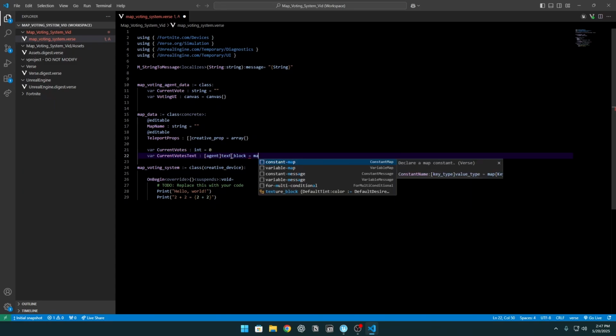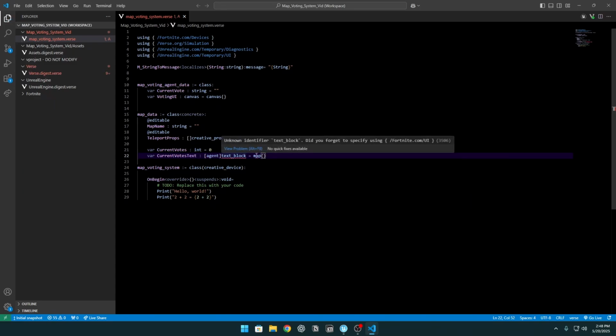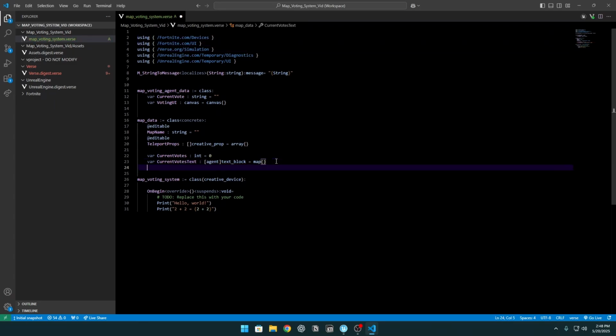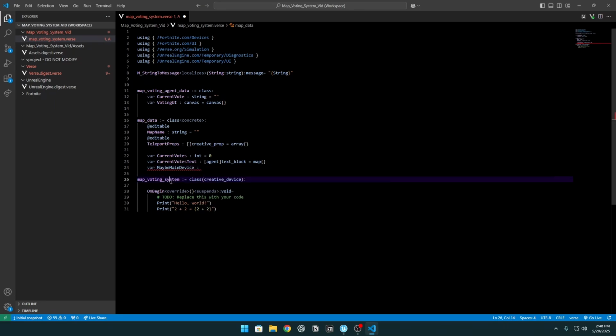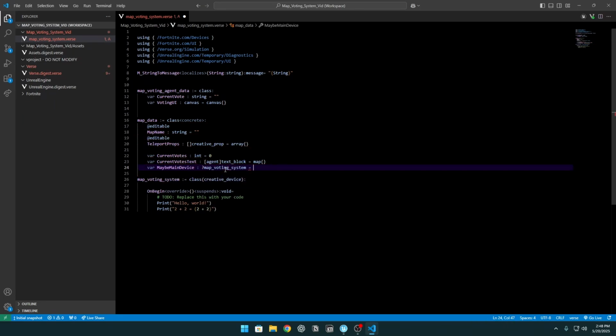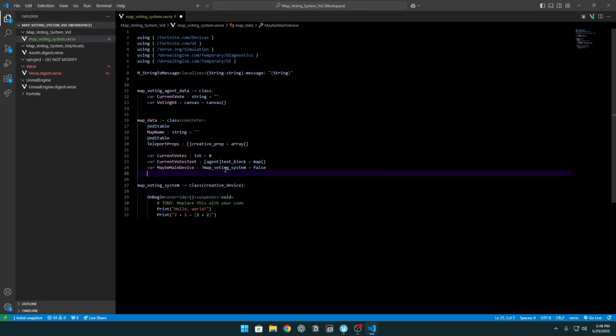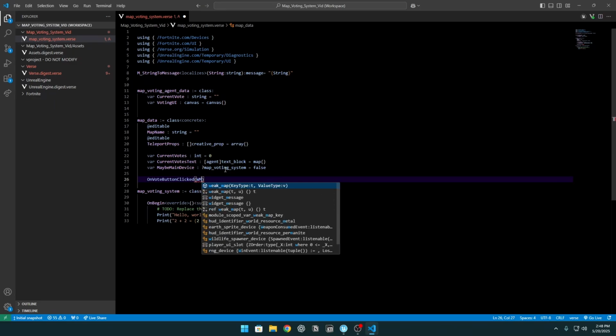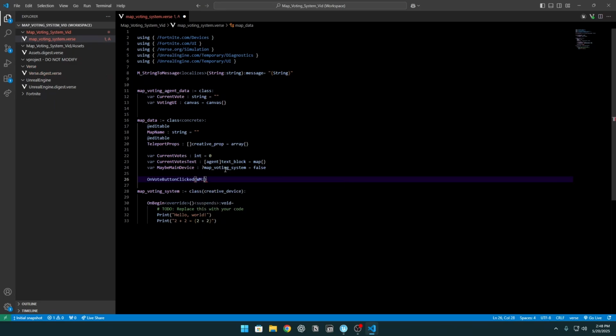Okay, and this is a map, and we need to specify it using Fortnite UI. Okay, and the next is our maybe main device, which is optional from our map voting system. Okay, and here we need a function on vote button clicked. Okay, which is the WM, and it stands for widget message.